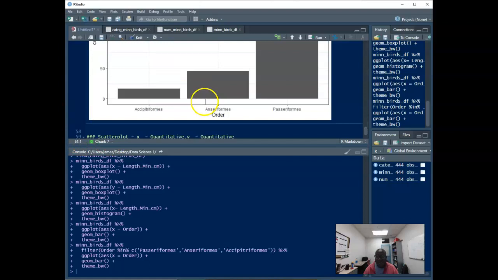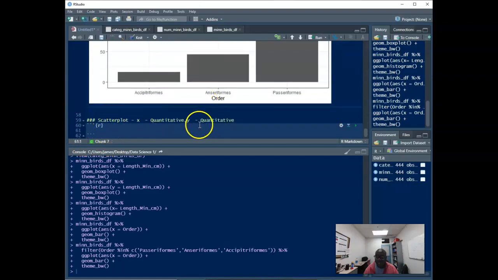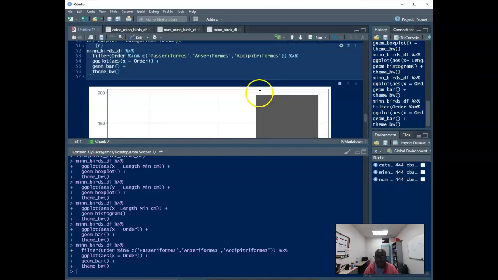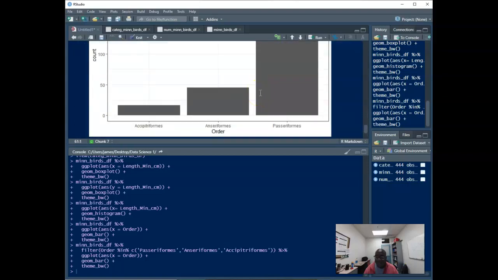In terms of time, we saw the scatter plot, so I'm actually going to forgo this one. Okay, but you know how to do it from the other videos. I think that's fine. All right.